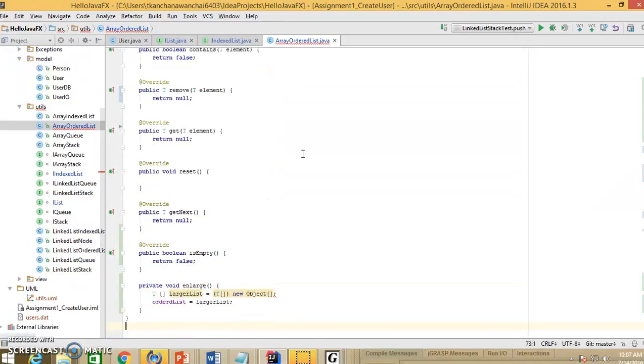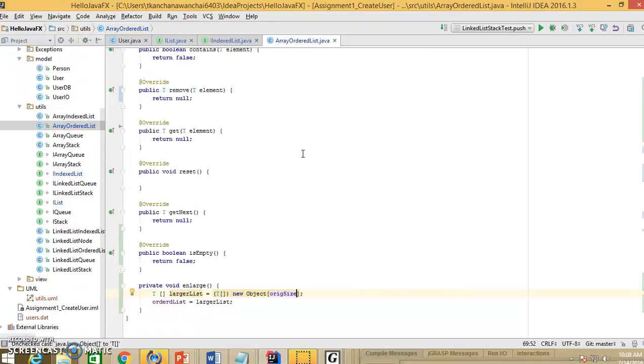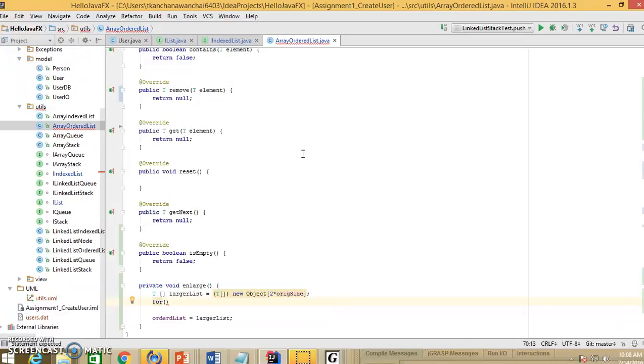Now enlarge, we're going to create a new object with the original size plus, if we want to double, just do 2 times. So we create a larger array now. So this larger array, we will need to first copy, right, iterate. We create an array, copy of the contents from original array, which is named ordered list.